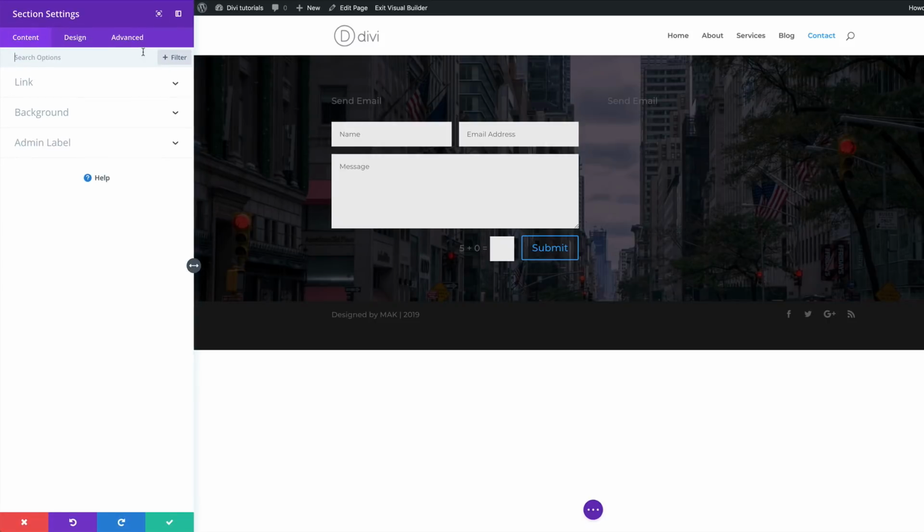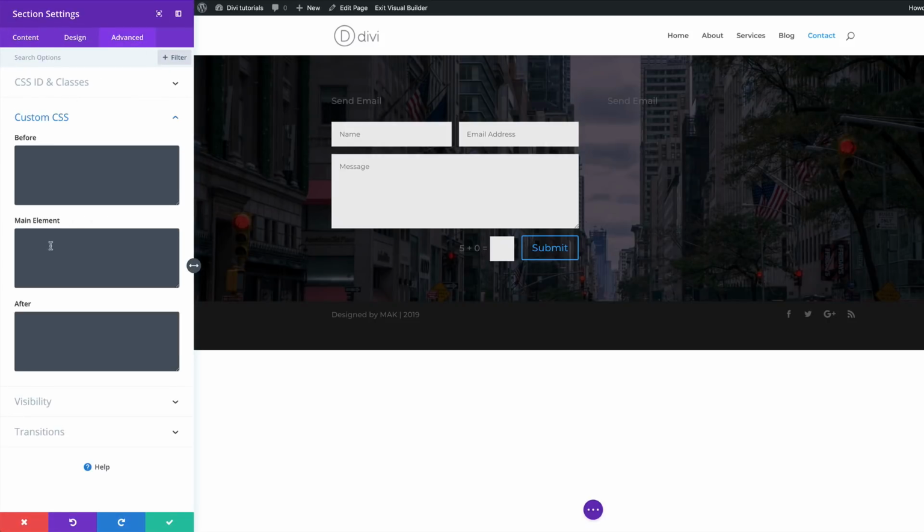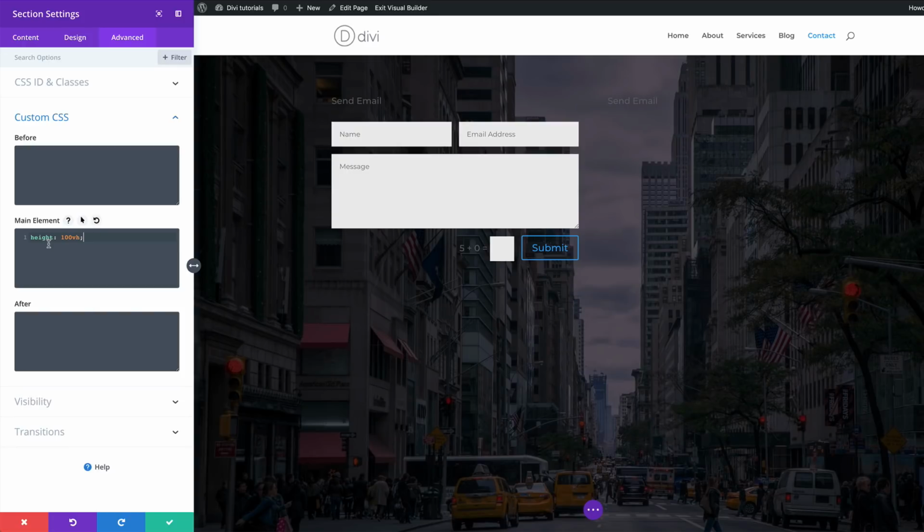So the next stage is to make sure that we see this full image. So I'm going to come over here, click advanced, custom CSS, and then on the main element, I'm just going to add a bit of CSS. And now you can see this full image just by adding this 100 VH.